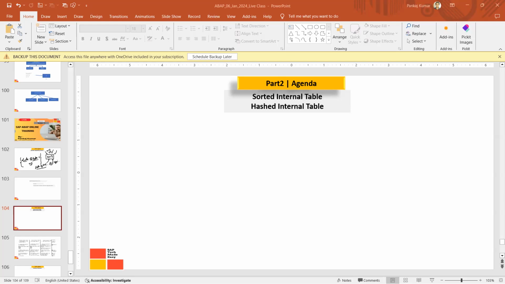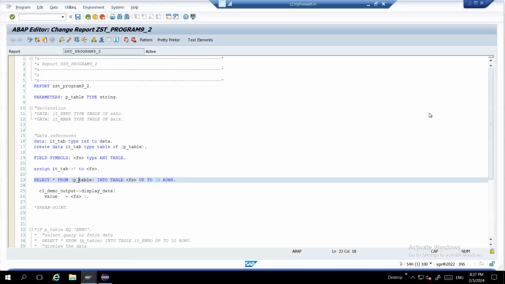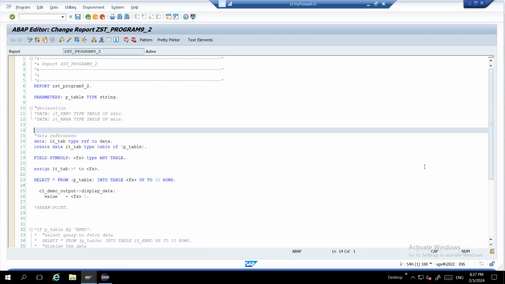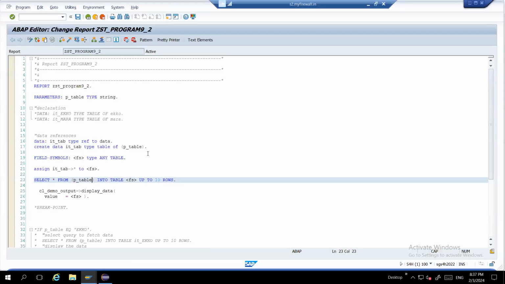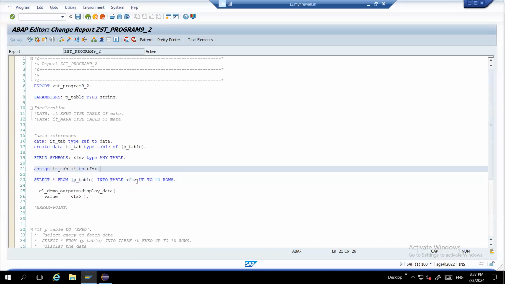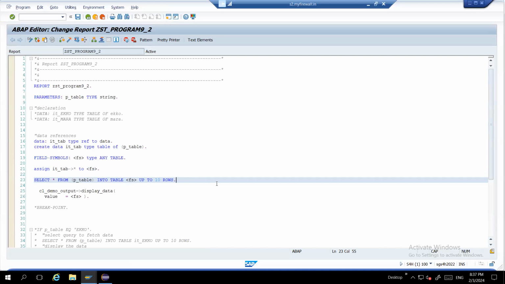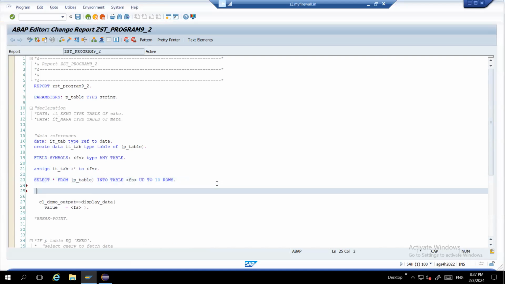Maybe quickly I will show you here. For example, you can here see this is one internal table, and in this field symbol you have the data. So if you want to, one thing is that you can unassign the field symbol. Once unassigned, field symbol, everything will be erased.